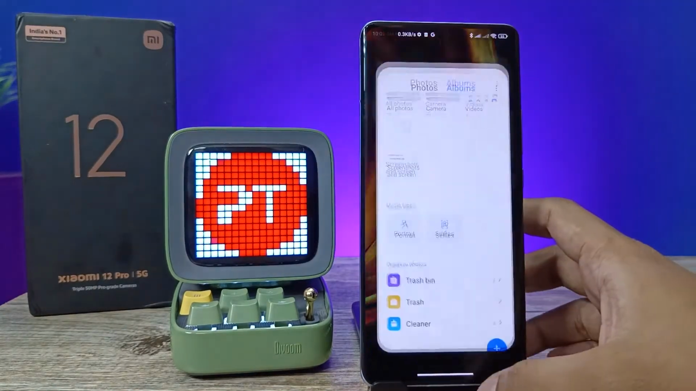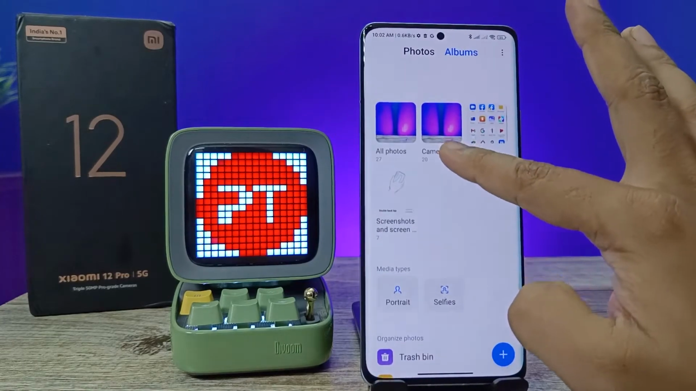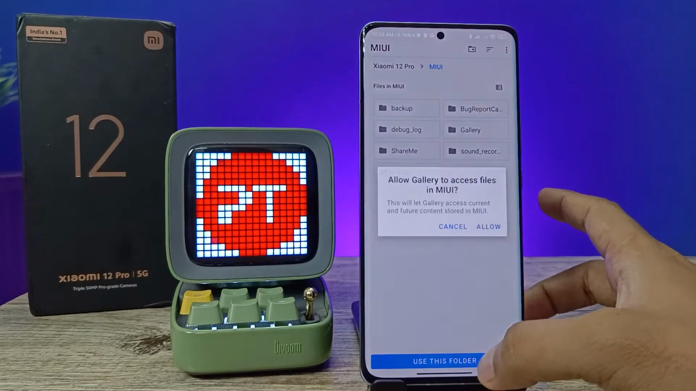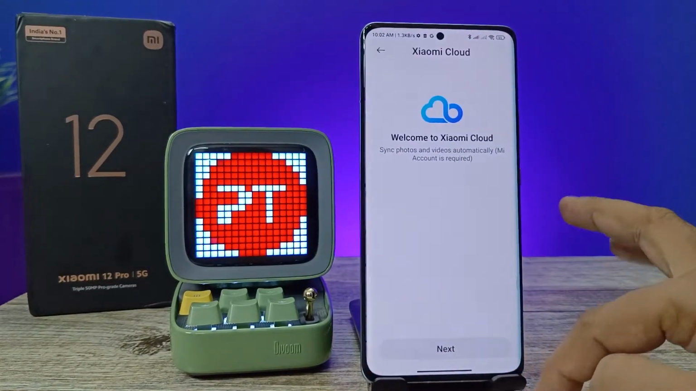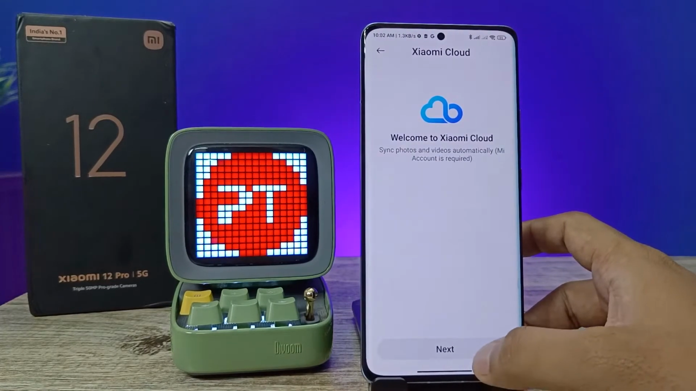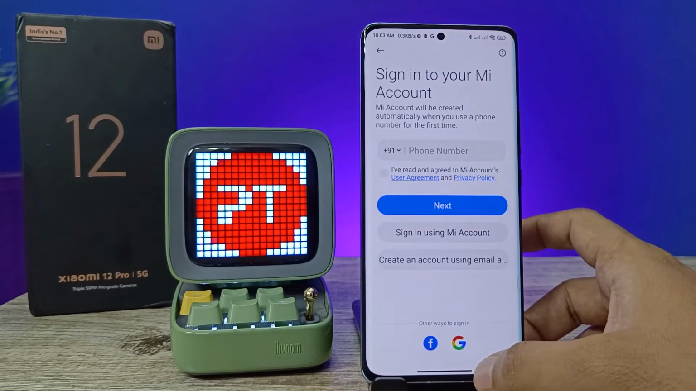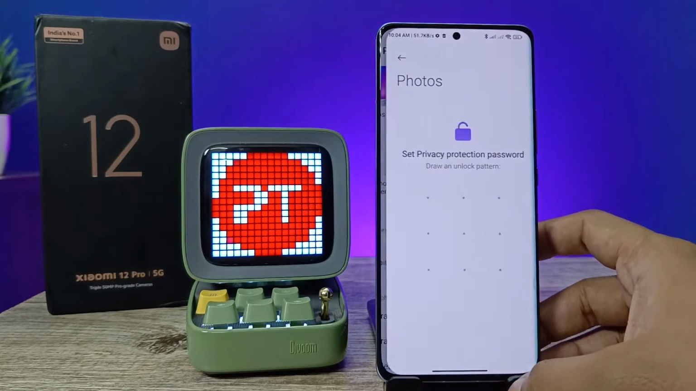First of all, open the gallery of your phone. Now click the album. Now we need to swipe down. Then click the permissions and enable that. Now open again. Now we need to enter your Xiaomi cloud details and click sign in with the MI account. Now enter your phone number or your MI account details. Now I added my MI account, then click OK.